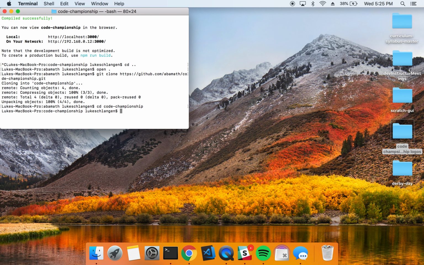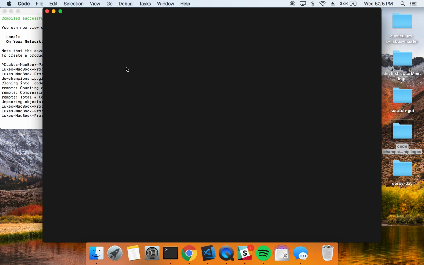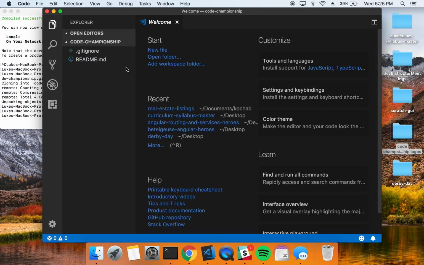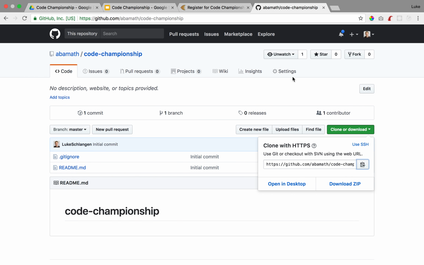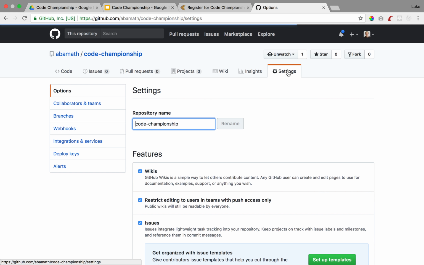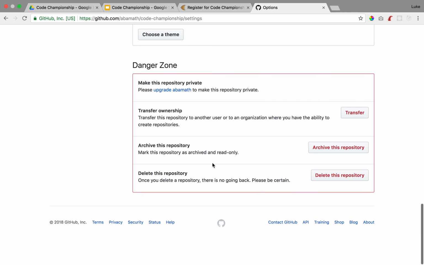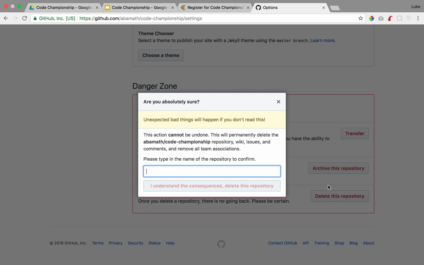Okay, this being the very start of the project, I'm going to go ahead and open this up in code and do a couple of things I like to do for any project as I get set up. So here in my git ignore, oh shoot, you know, I do want this to be a React project. So what I'm going to do is instead create it with the create React app. So I'm going to go ahead and delete this code championship.